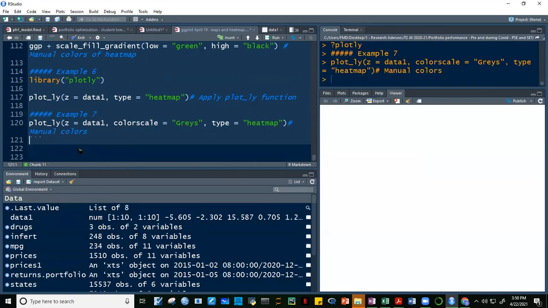Okay, so when you run this, guys, Plotly will convert the static plot we made in ggplot into an interactive plot. So you already ran this, guys. The data we're using here is data 1. Okay, this is what I ran, and type is equal to heatmap.